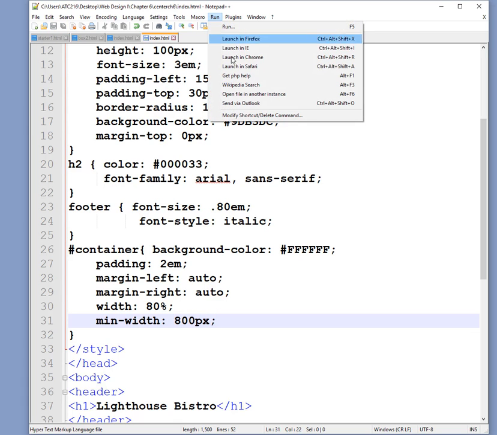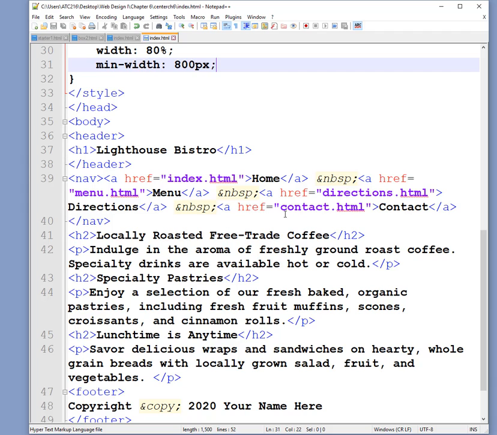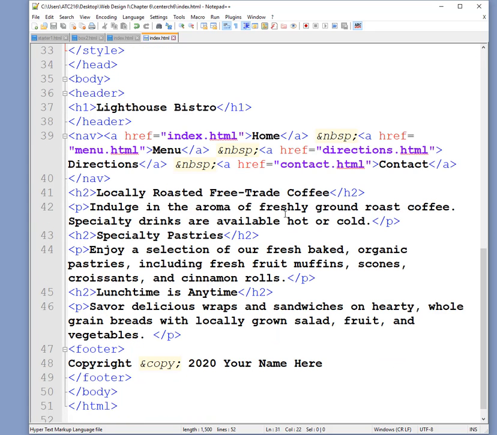Save that, run it, and nothing should change. So why should nothing change? Because we haven't actually added that ID to our HTML code yet. So we're going to go in and configure a div element with the ID of container that wraps, or basically has, all of the code within the body section.